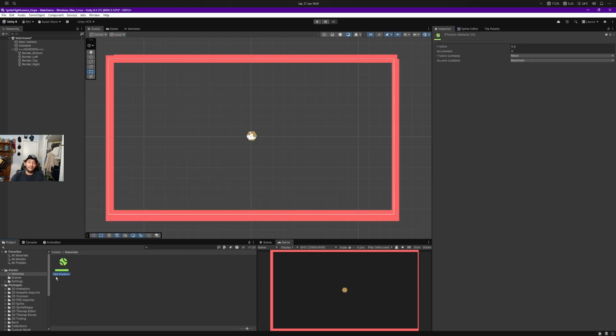Now that we have our physics material created, we're going to call this one bounce. Once we call it bounce, we're going to go into our inspector, change that bounciness level to 2, and we'll keep the friction the same.